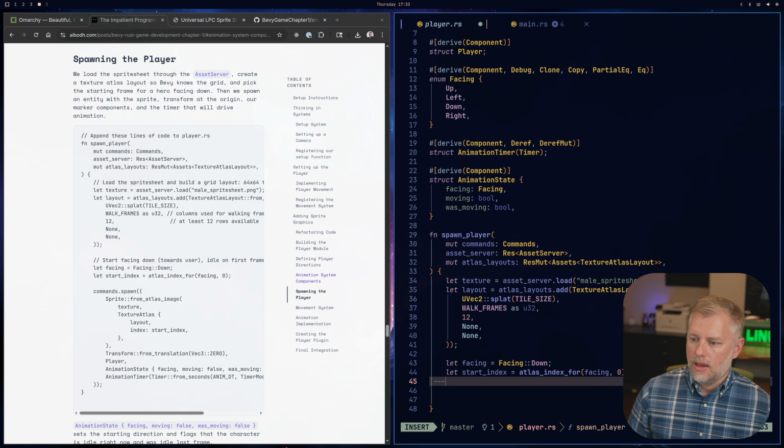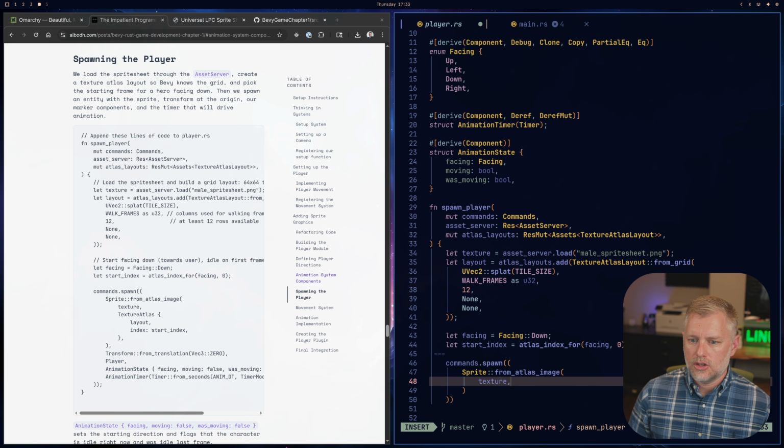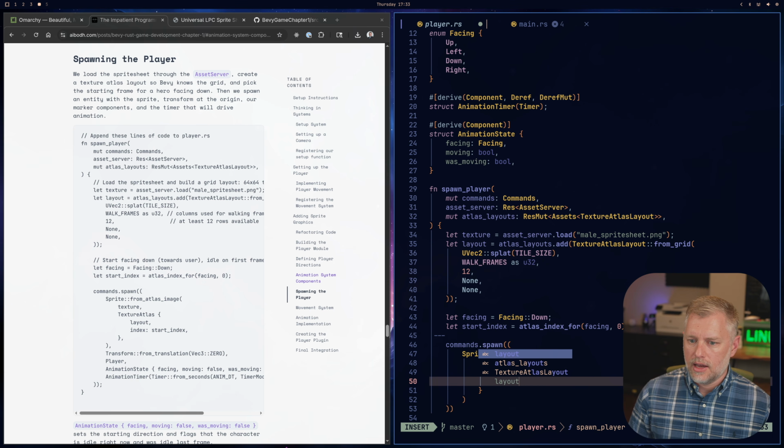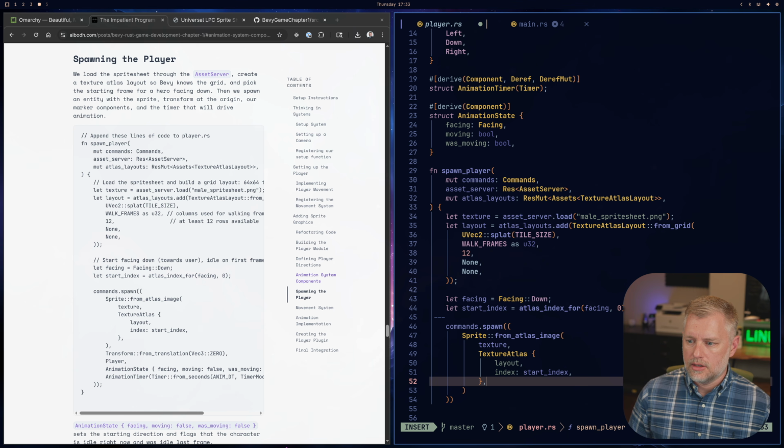Cool. And then we're going to say commands.spawn, and make sure to get those parentheses right again. We're going to say Sprite::from_atlas_image, and say texture, and then TextureAtlas, with the layout, and the index is the start_index. There we go. And put a comma there at the end.